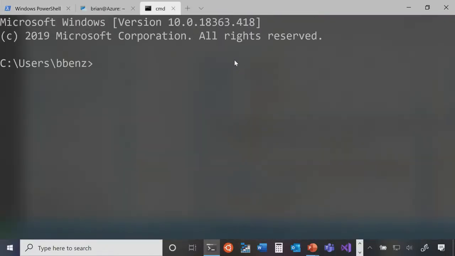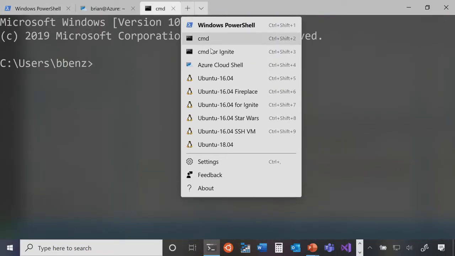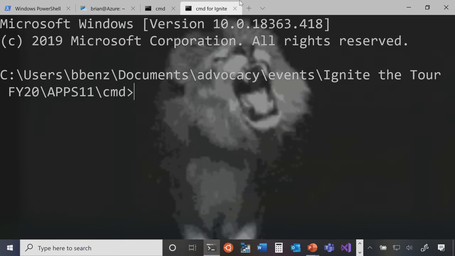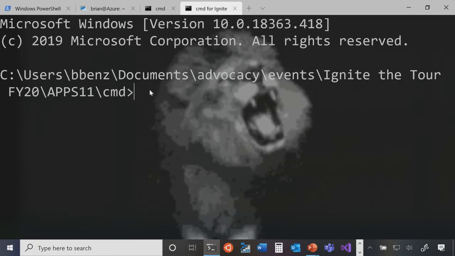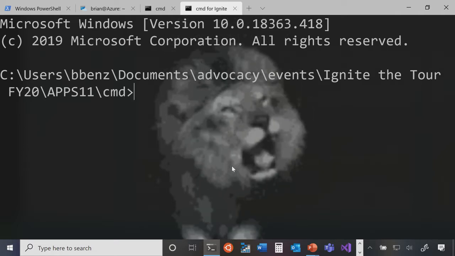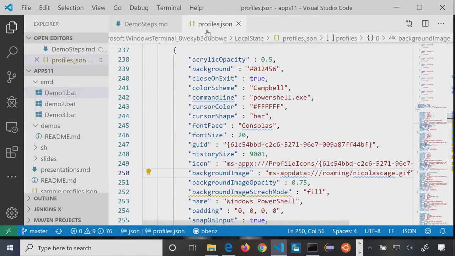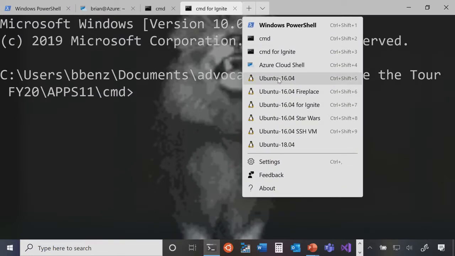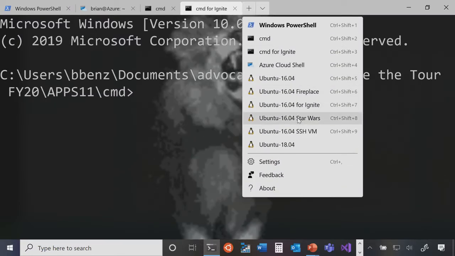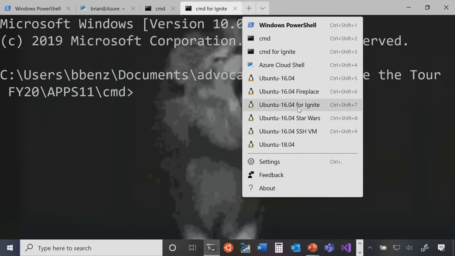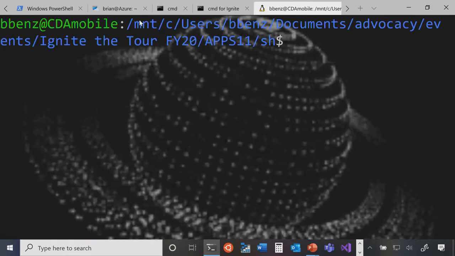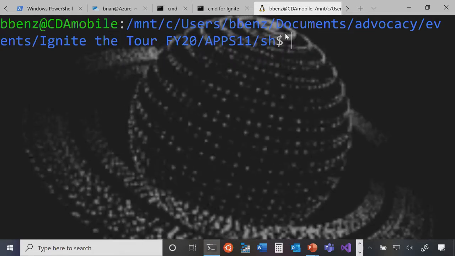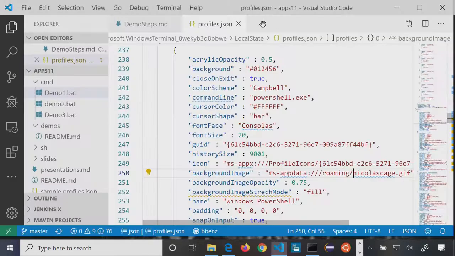Here's the command prompt, just a basic boring command prompt I did. And here's a command prompt for Ignite. What I did is I made the font a little bigger. I defaulted to my APPS11 default directory that I'm using, and I add a little animated GIF there. So I know where I am when I'm working with these things. And then what else have I got? So I've got Ubuntu 16.04 for Ignite, same thing. So that opens up the Windows Subsystem for Linux, and everything is there, ready to go.